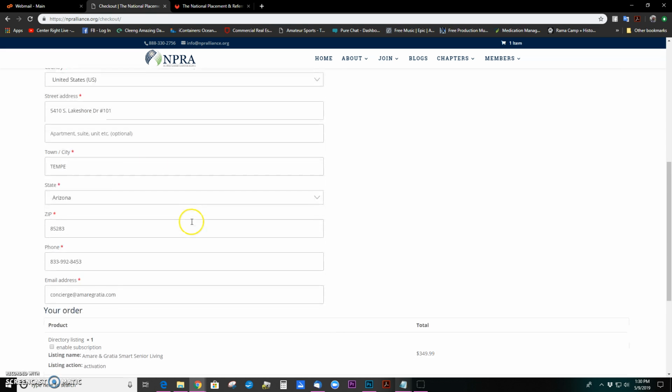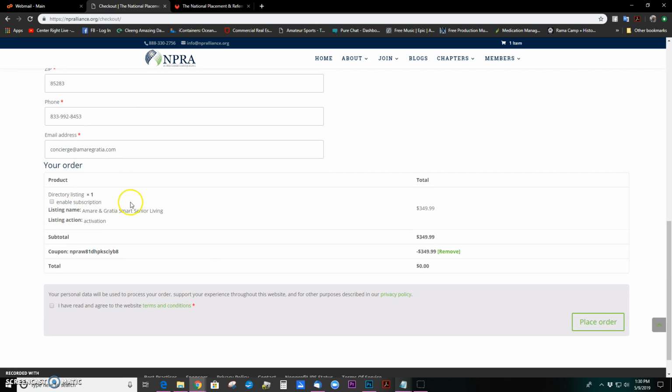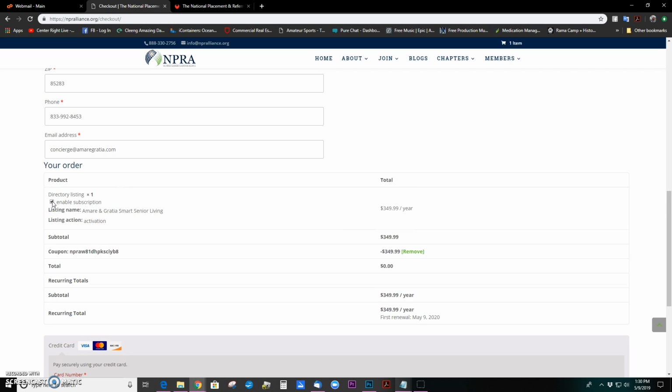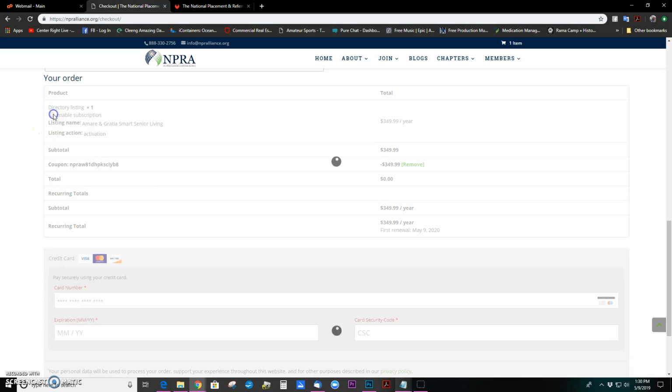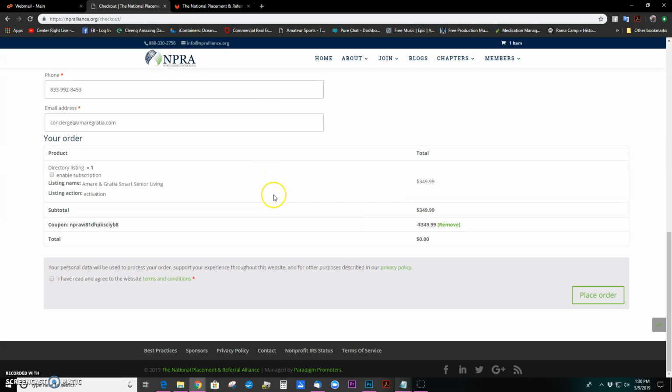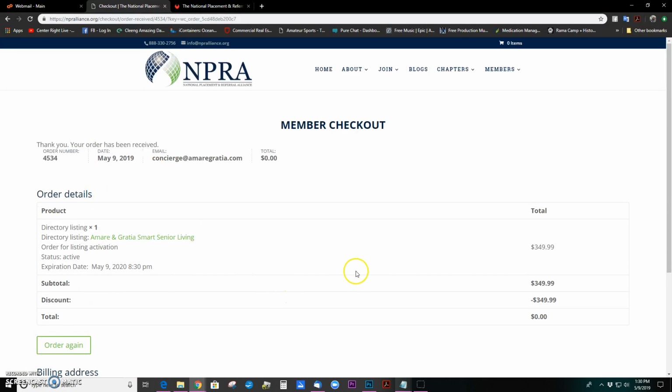So my details are here for billing now. This is all billing information. We want to go ahead and enable our subscription. And then you want to go ahead and add in your other information here in the bottom so that you will be subscribed. And then you want to also click that you agree to the terms and conditions. It shows our coupon code, and we're going to place the order. And once that is completed, it will show our listing in the website.